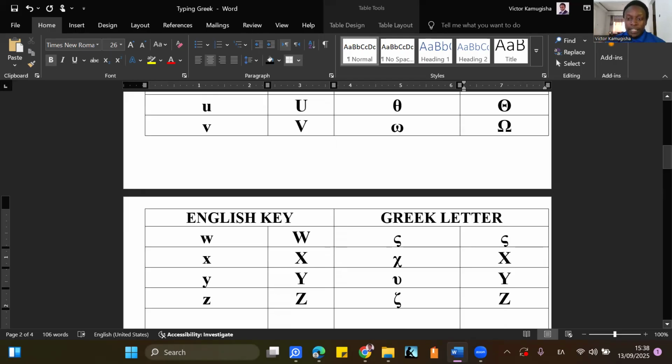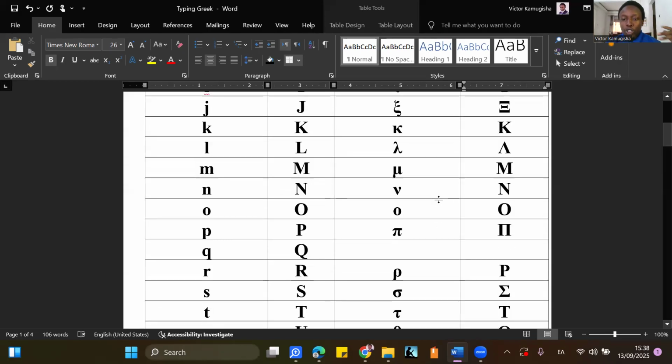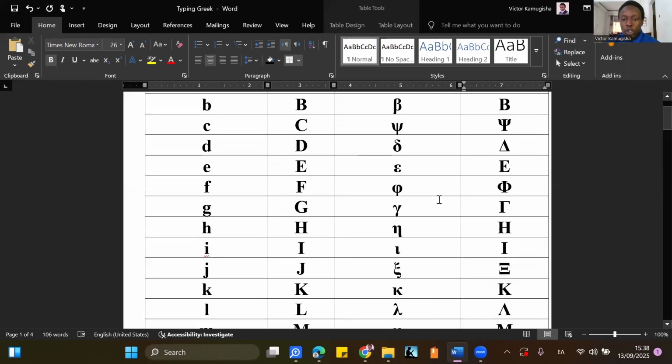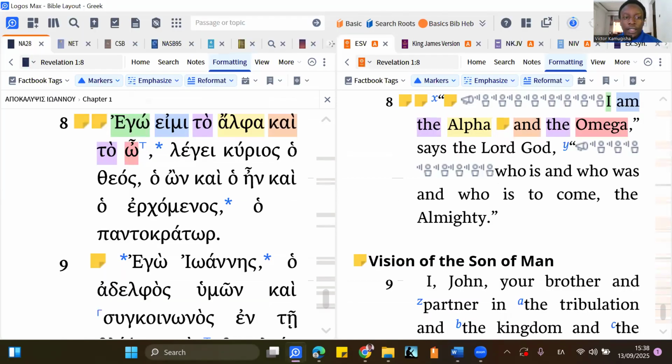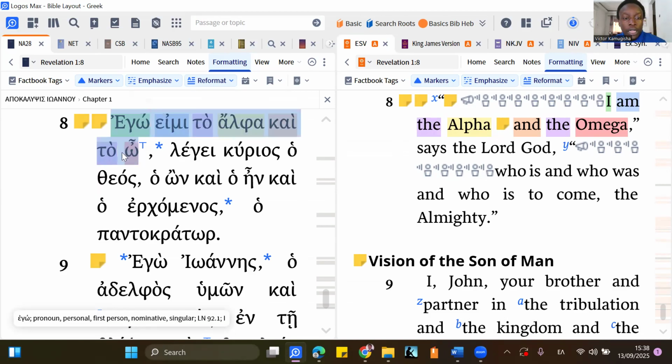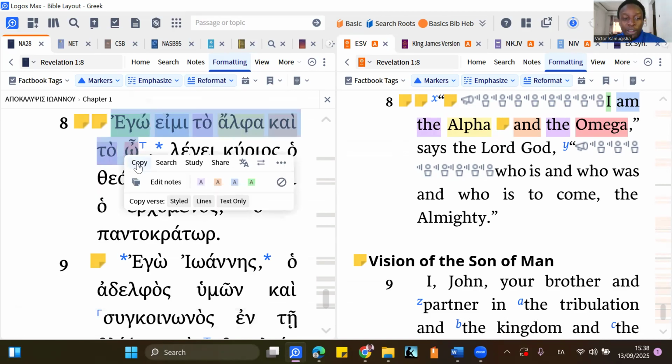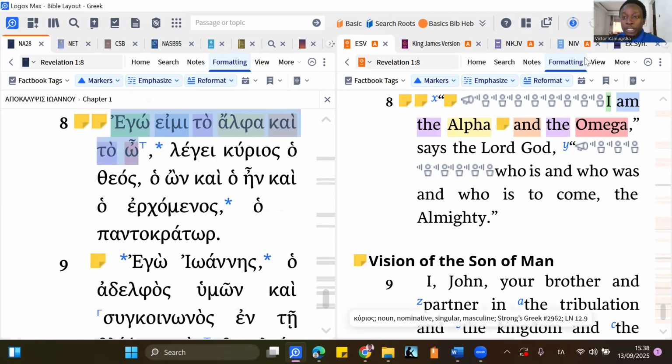So you can see that already here, we are able to type Greek. If I want to write any word, remember, we saw the word alpha. We read Revelations chapter 1, verse 8. So before you learn Greek, the best you can do is come to these words and copy them. That's how you could do it.